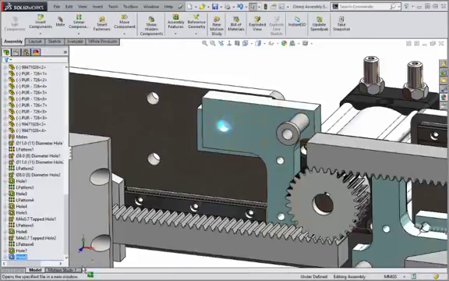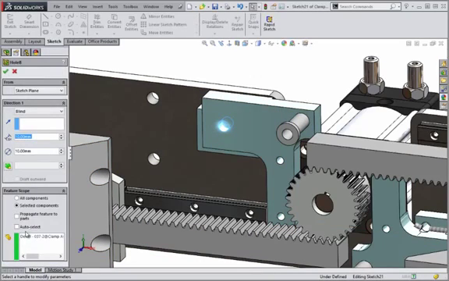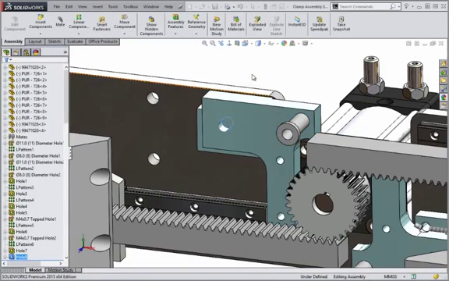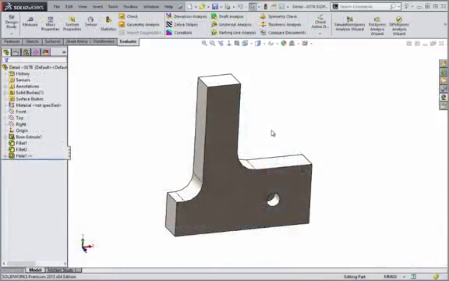If there is a feature that you wish to propagate to the part level, then edit the feature and select the option. Now when I open the part file, the assembly feature appears.